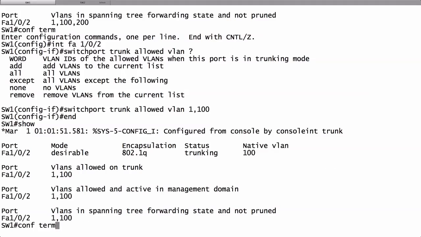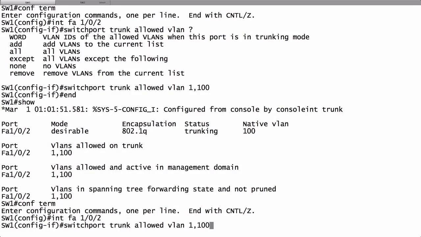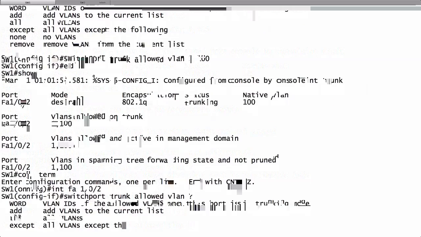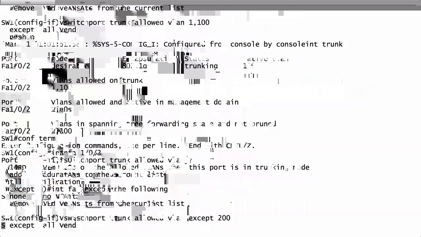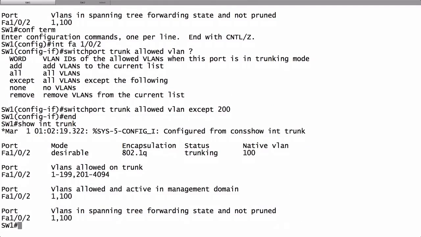Another way we could have done that, and I'm just going to scroll through my history buffer by pressing the up arrow, let's go back into the interface. And we could say allow everybody except 200. And if we give our show command again, we get the same result.